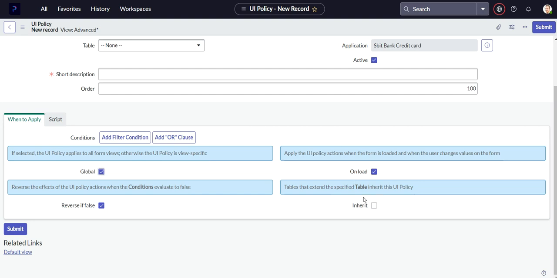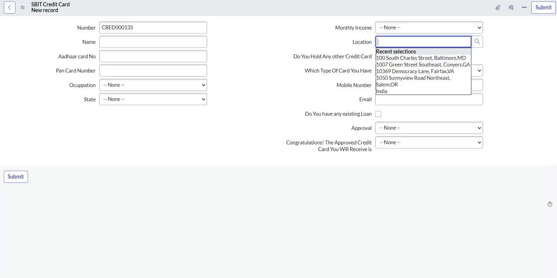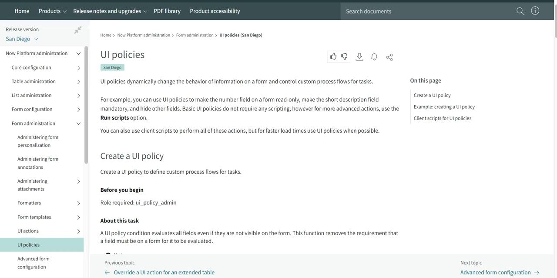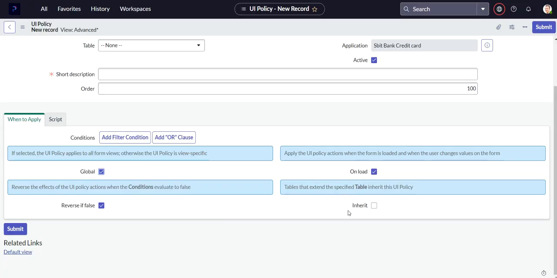Next, inherit is nothing but, for example, this is our table, SBIT credit card. If this is a parent table and we have created one more table called a child table for SBIT credit card, and this is marked, it will run for the child table as well. So it will inherit the properties from the parent to the child table.